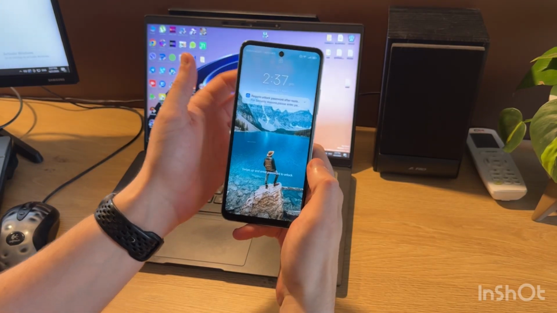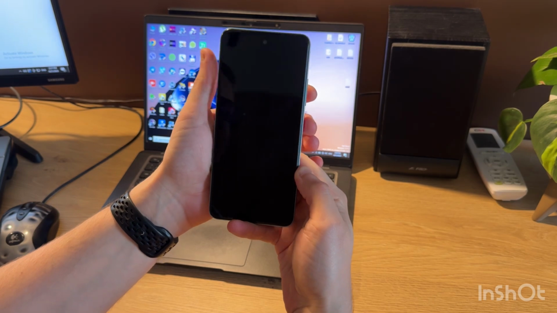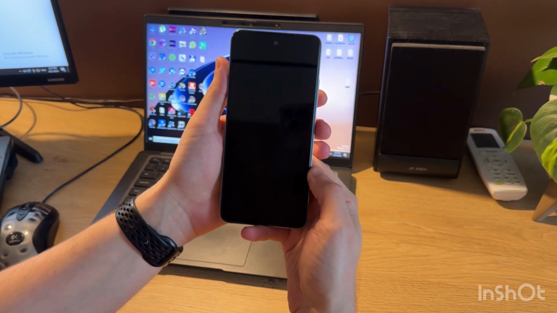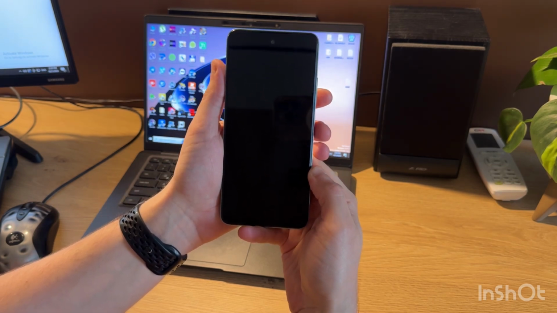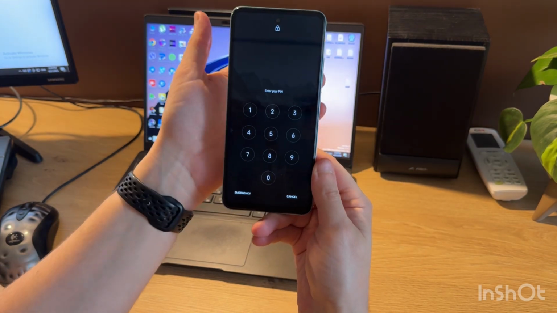Hello guys, today I'm going to show you how to enter recovery, make a factory reset and unlock the user code on the ZTE A75 Z2359 model. As you can see, our phone is password locked.